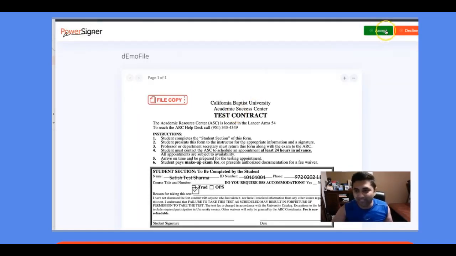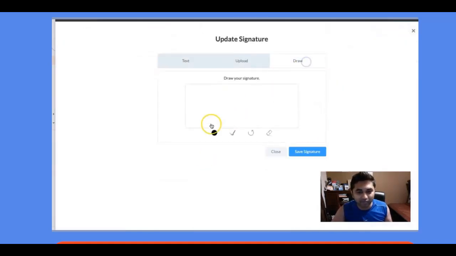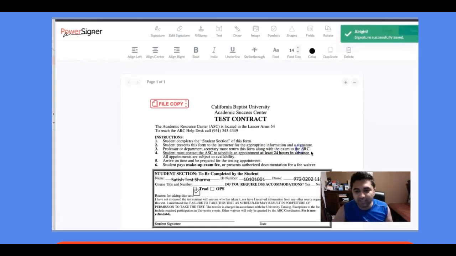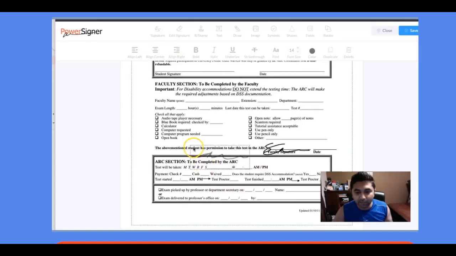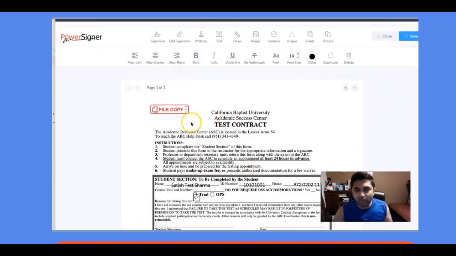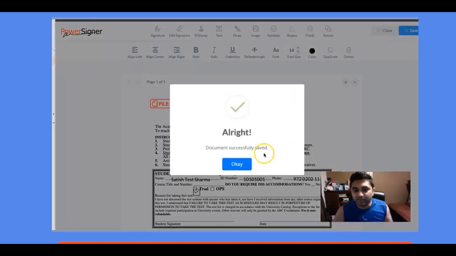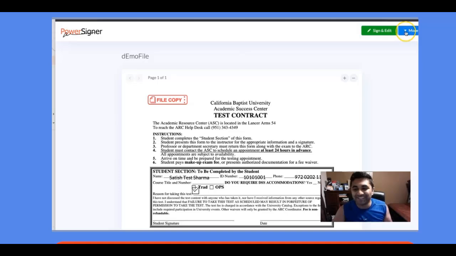Once they get here, they can click accept, and they can click on sign. Like I said, they don't need an account. Save signatures, and signature right here, and they'll be able to place their signature wherever you tell them. So wherever you want, and once they're done, save, and guess what? They're pretty much done right here, and they can download a copy if they want to.